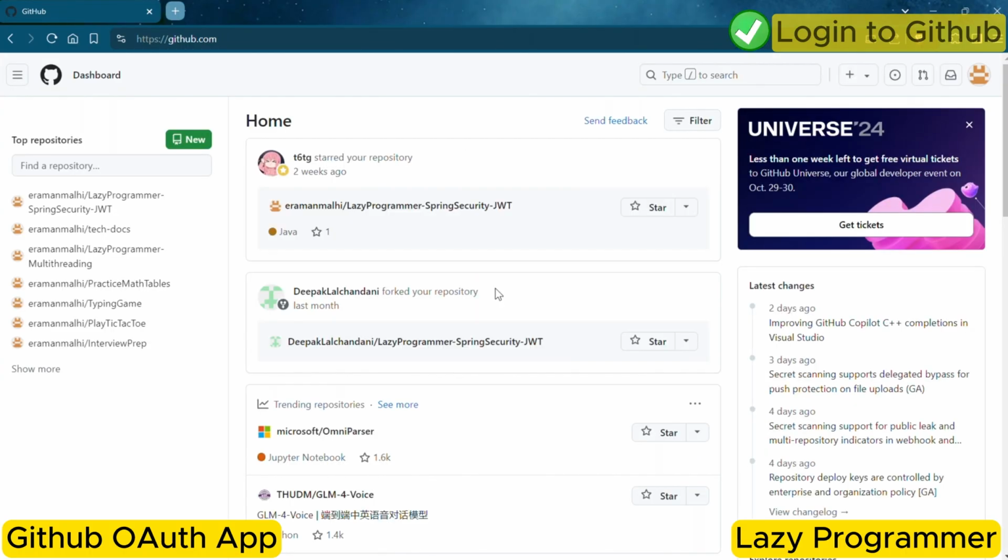Now we want to use GitHub as a provider, which will serve as authentication server and resource server. To do that, we need to create an OAuth app in GitHub, which is the main topic for today's video.